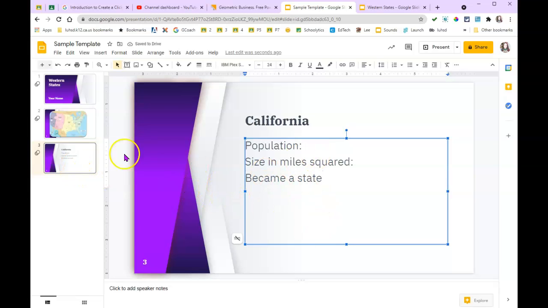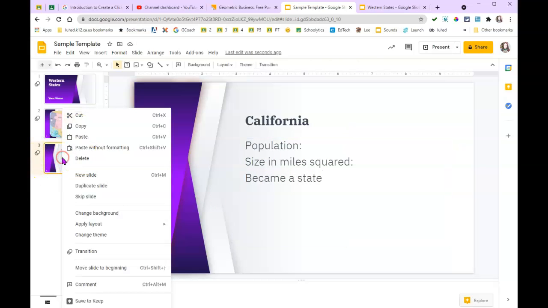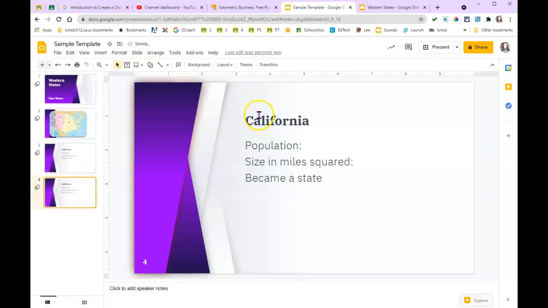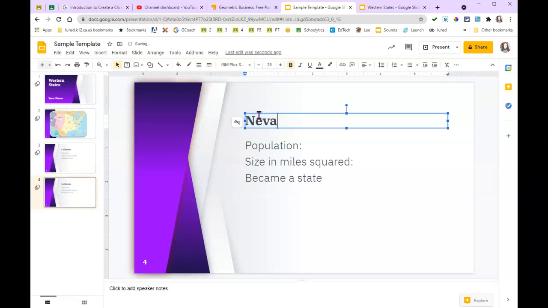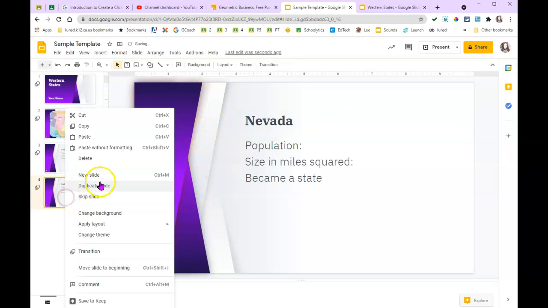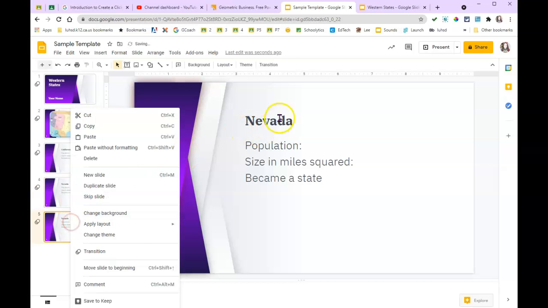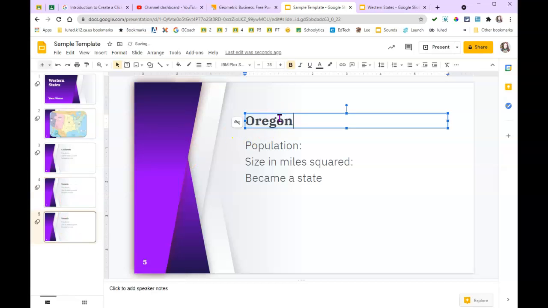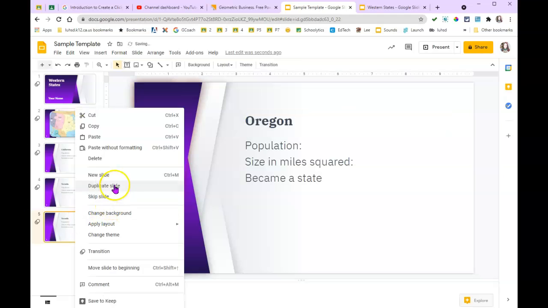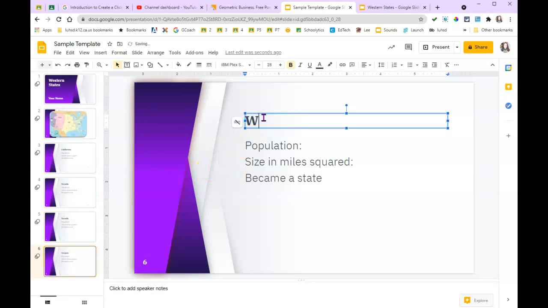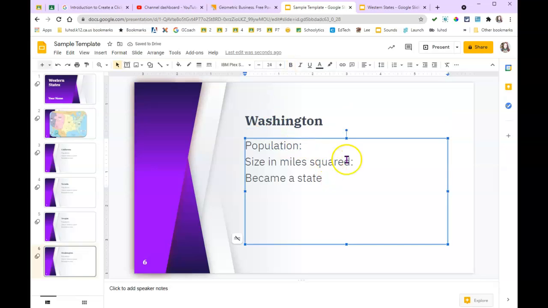Now we're going to do that 3 more times, so I'm going to cheat. I'm going to come over here to slide 3, right click, duplicate, and we're going to have Nevada. Right click, duplicate, and I'm going to rename this one Oregon. Right click, duplicate, and rename this one Washington. Take the next few minutes and go ahead and fill in these 3 little sections here for all 4 states.